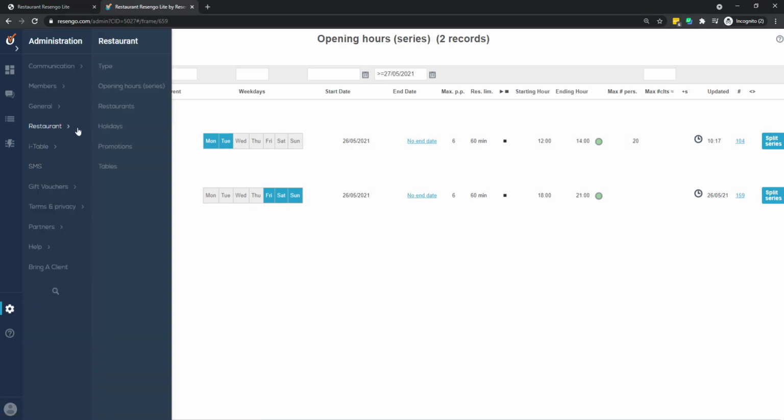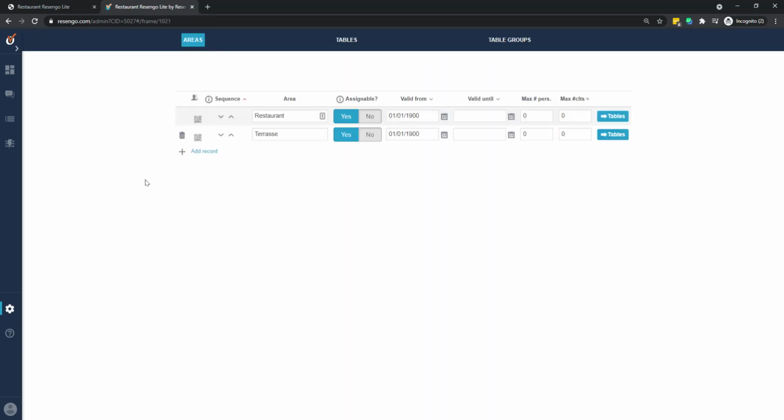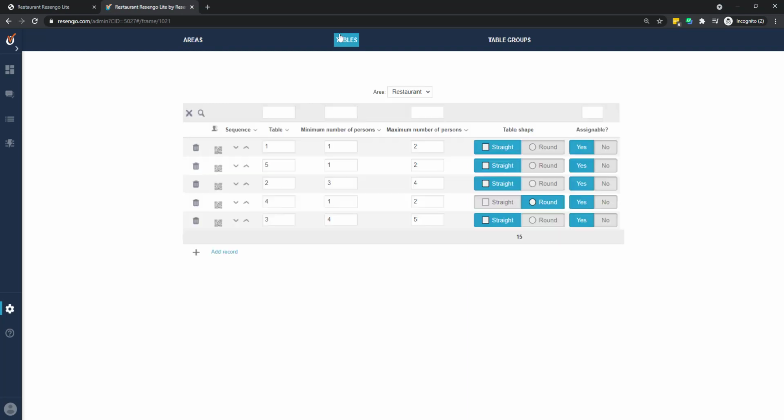You can also change your table plan by going to restaurant tables. There you can see all the different tables in your table plan. You see the areas, the tables, and the table groups. So if you have a new table group or if you have a new table, add them here, and you can make sure that all the online reservations are being made.